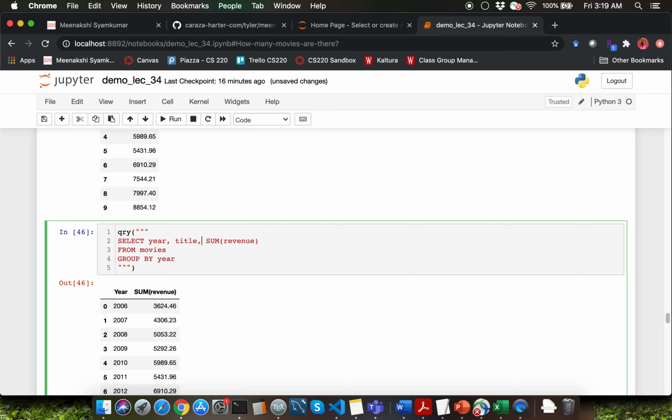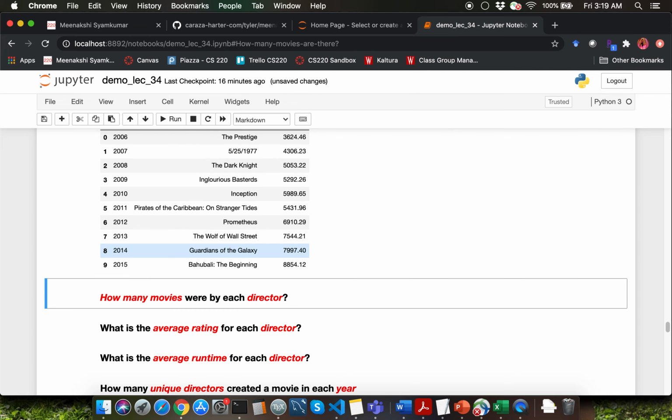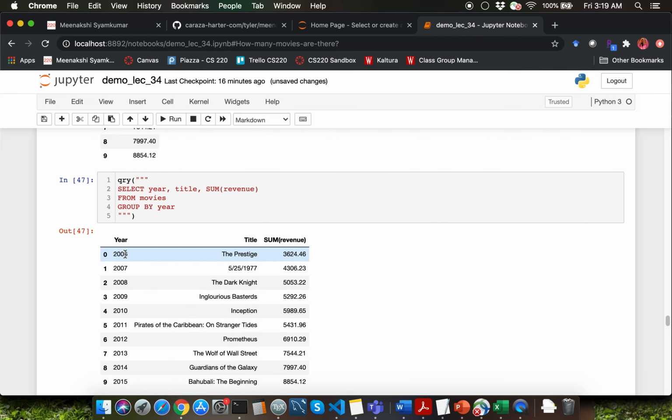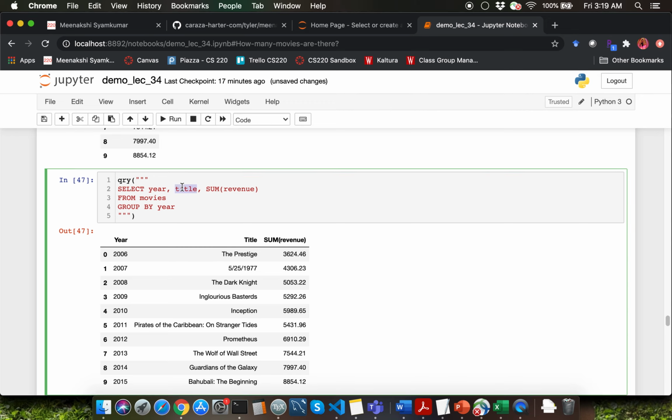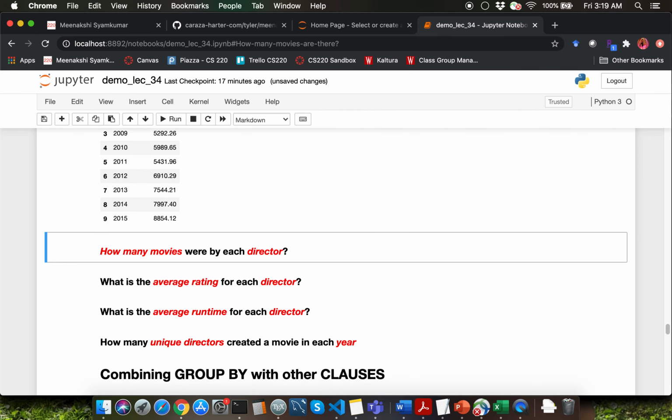Let me show you an example for that. Let's say that I include the title column. Notice that for the year 2006, we are getting just one movie title. That doesn't seem correct. That's because multiple movies would have been released in the year 2006. So you should always make sure that you're only selecting the columns based on which you're doing the group by, and also any of the aggregation tasks that you're performing.